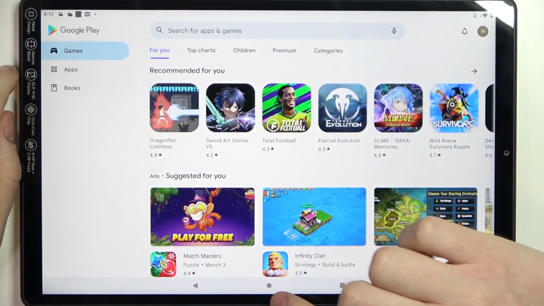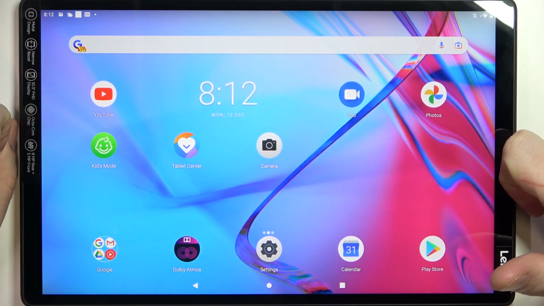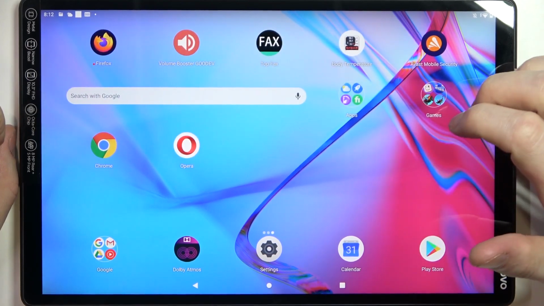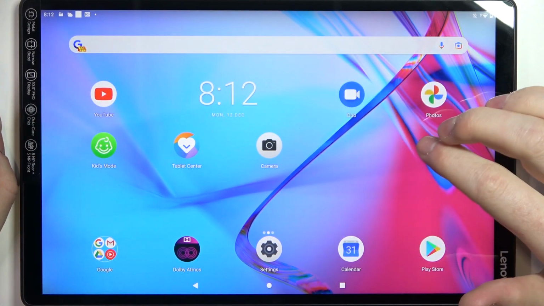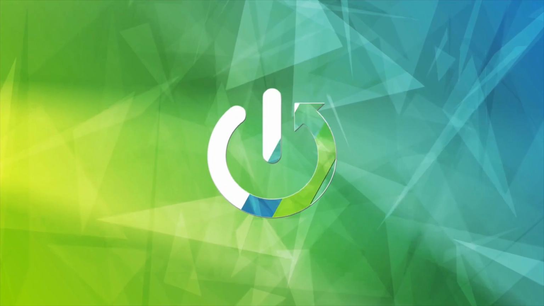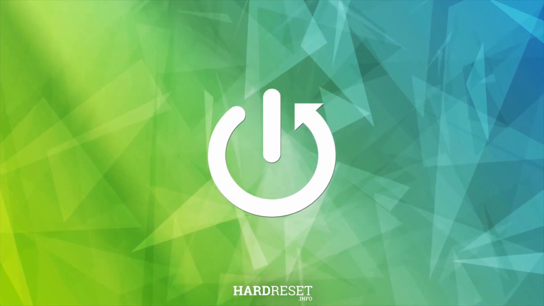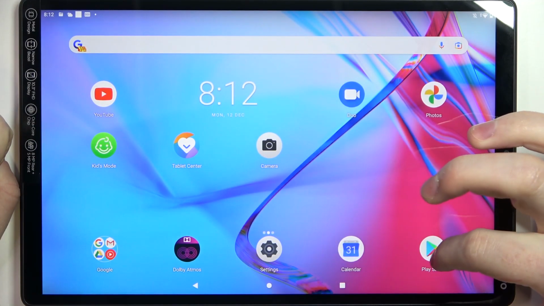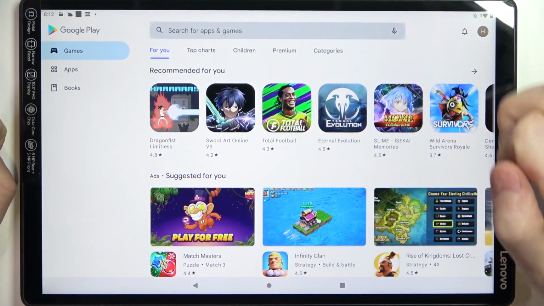Hello, in this video I want to show you how to install RAR and ZIP packing or unpacking app on Lenovo Tab M10 Plus. And to do this, you'll need to launch your Google Play Store.